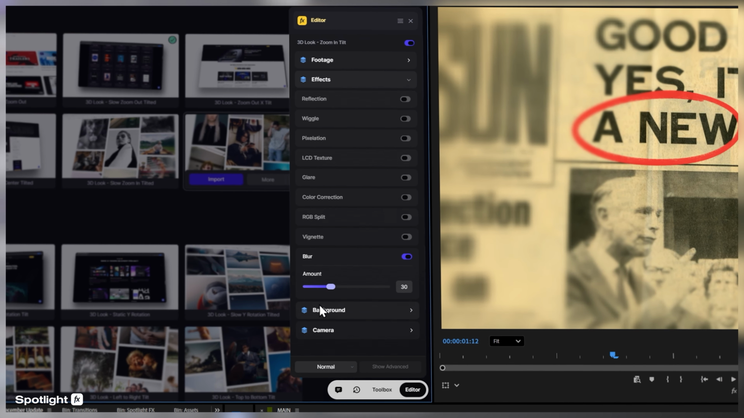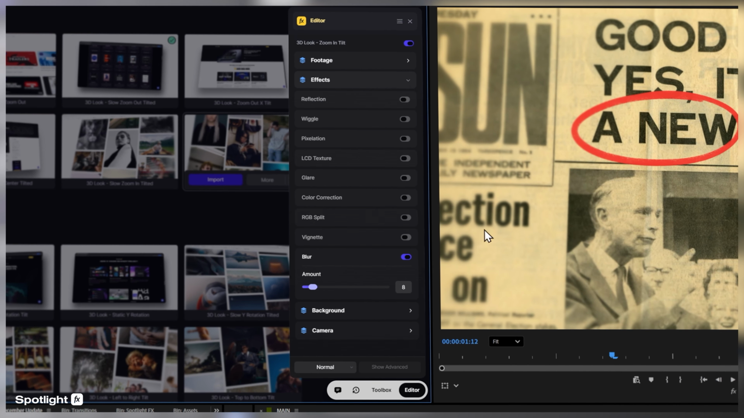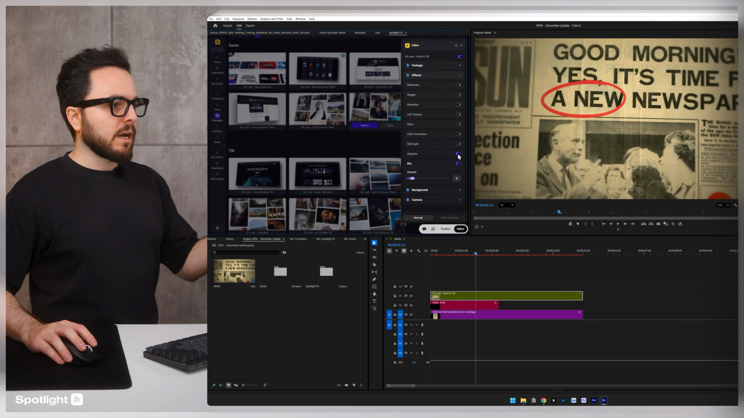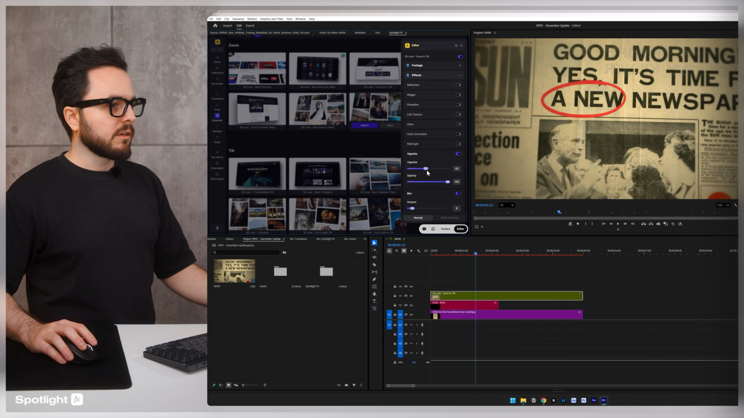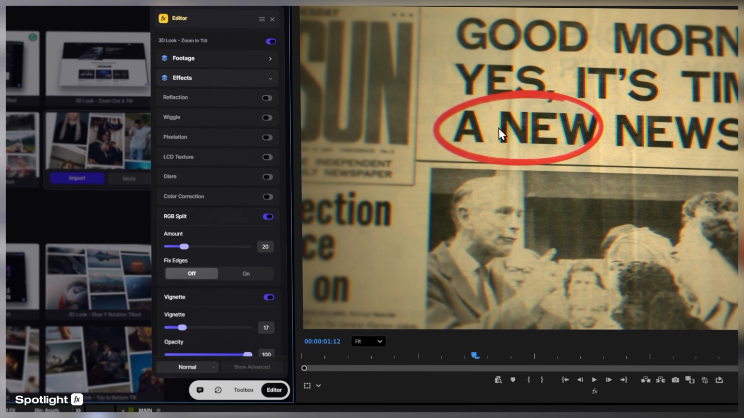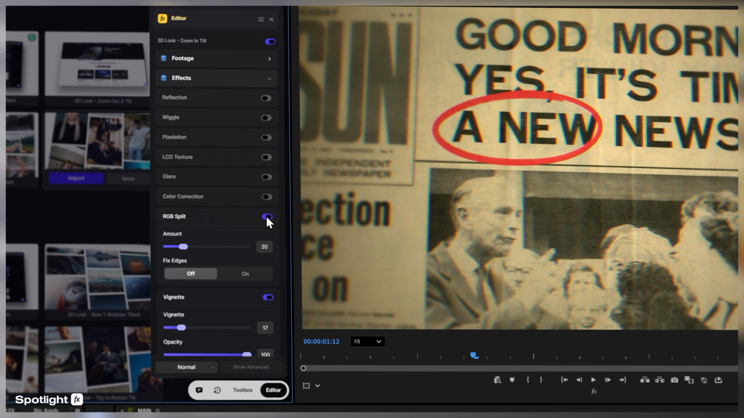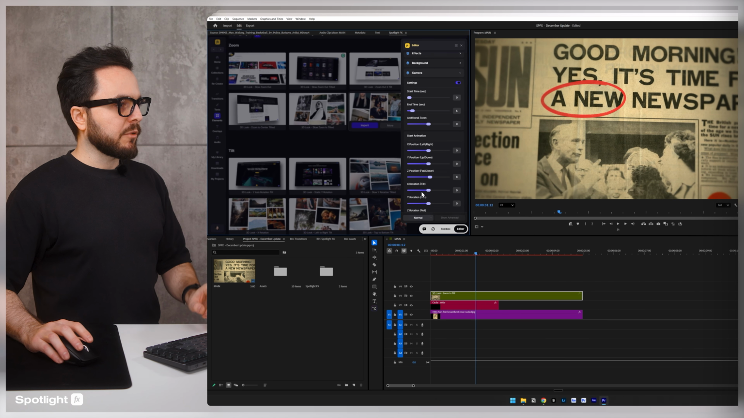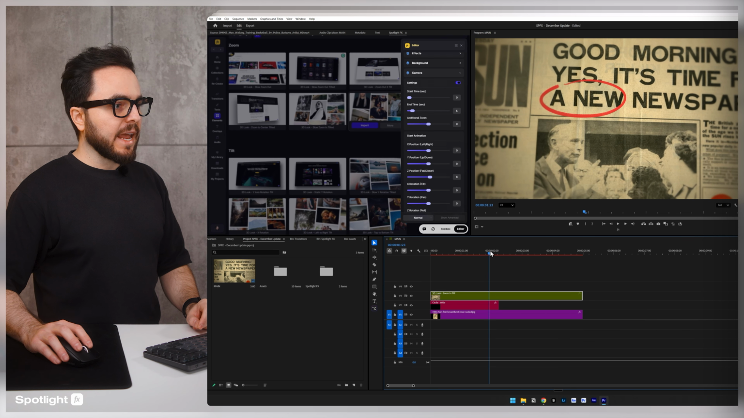So for example, that blur, if you don't like it, you can decrease it. And there you go, that's it. Or how about vignetting? You can increase that if you really like that. RGB split, you know, creating those more techie kind of things. Now, if you go down here into camera, you can see that you can create basically anything you want.